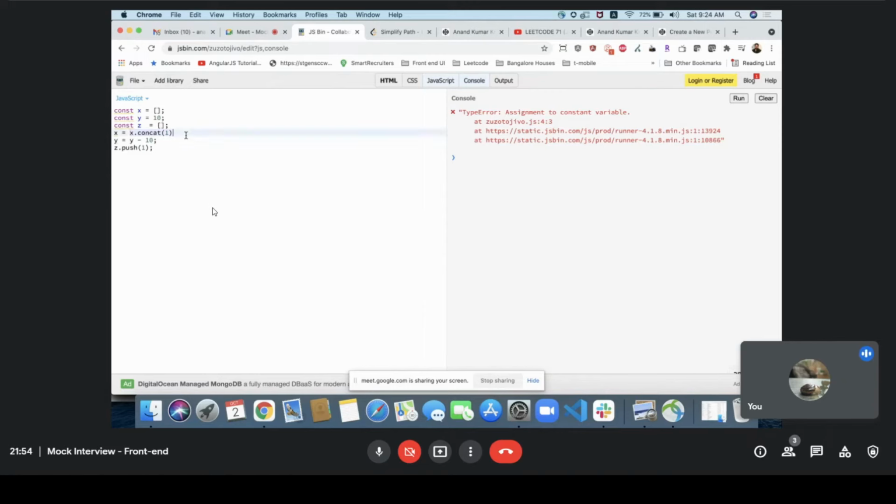Actually, this is a little tricky. You answered it properly: what happens when we try to modify a const value? When we are trying to change the value inside the reference, we are not changing the reference, so it won't throw any error. But here we have x equal to x dot concat, which means we are concatenating something to x. It will append inside the array. But x equal to is the code which is going to change the reference, right?